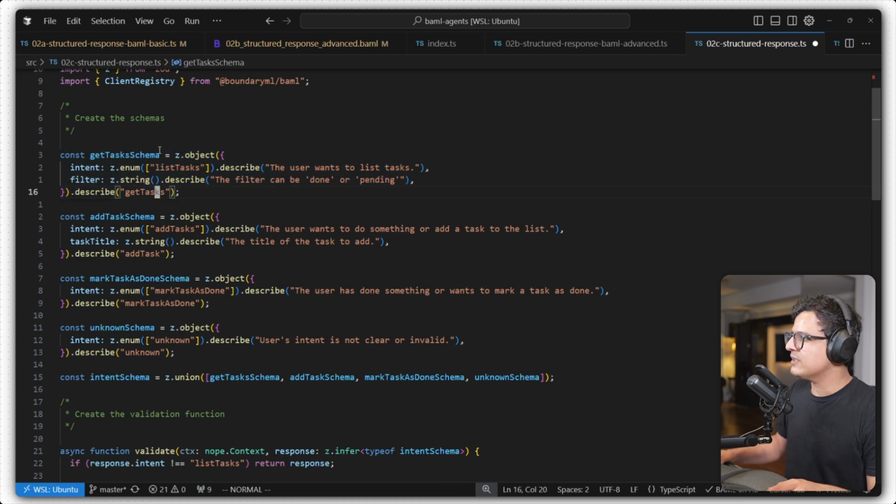So I've done pretty much the same thing. So what have I done here? I'm creating schemas, right? So get task is an object. So I have one key called intent, which is always going to be list tasks. And that describe comes here. Filter, it's going to be a string, and that describe comes here. And this is the name of the type. Similarly, you see it for add tasks as well.